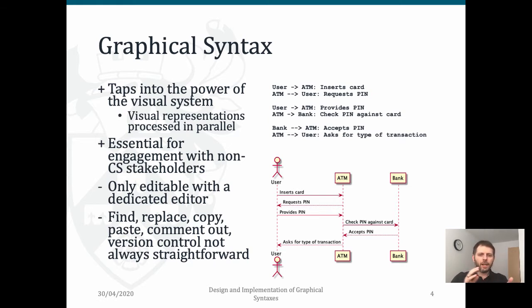On the flip side, a graphical diagram is only editable using a dedicated editor. So if you need someone to make changes to the diagram, you need them to download, install, and set up a dedicated graphical editor, and outside of that environment, there are really no possibilities to actually edit the model. And also things that we take for granted when editing text, things like find and replace and regular expressions and copy and paste and being able to comment out a part of our artifact. These are not always straightforward when editing in a graphical mode.